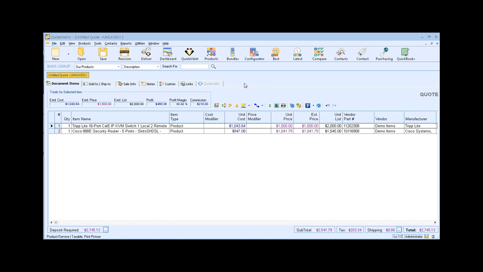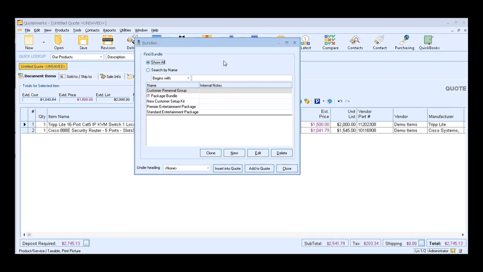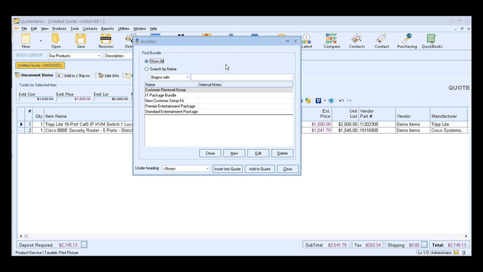Bundles are available in QuoteWerks under your toolbar, under the bundles icon. So click on that and that'll open up your bundles window. If you've already started using bundles or have a lot of bundles, you'll see you have the option to show all, which will show you a list of all your bundles. You can also search by a specific bundle name. So if you do have quite a few bundles or are planning on using a few bundles, it makes it very easy to find the bundle that you want to use in your document.